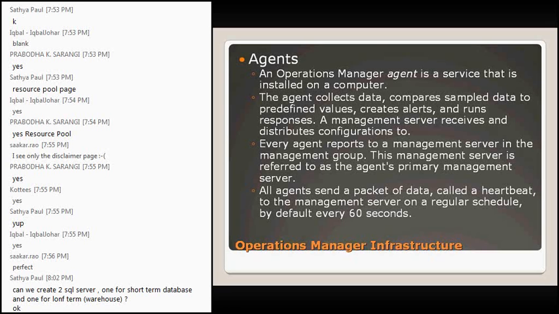The other thing is that every agent is going to report to a management server. It's not going to report to a group. The management server referred to on the agent is a primary management server, which means you have the option of multiple management servers that an agent can connect to. But there will be one primary management server at every point in time, and that's what it always tries to connect with.